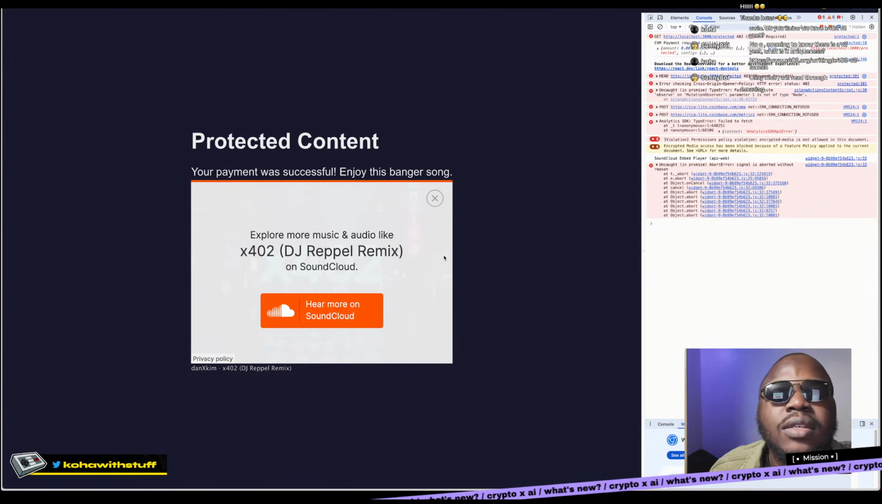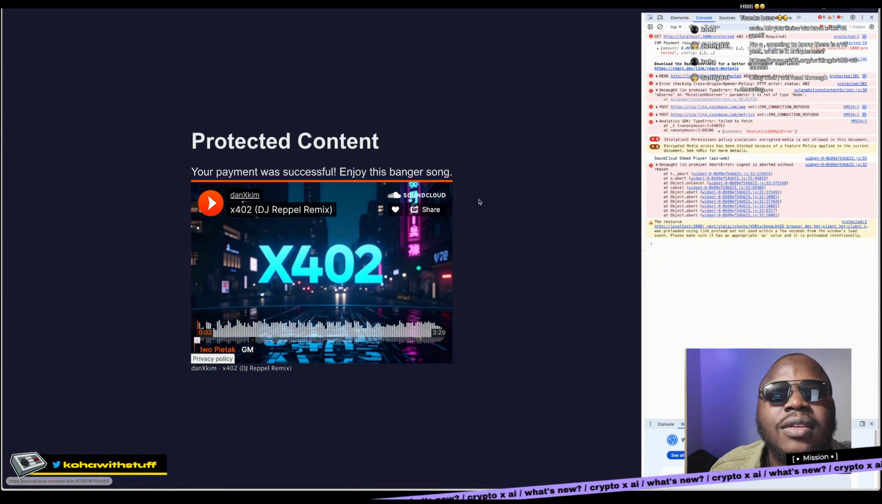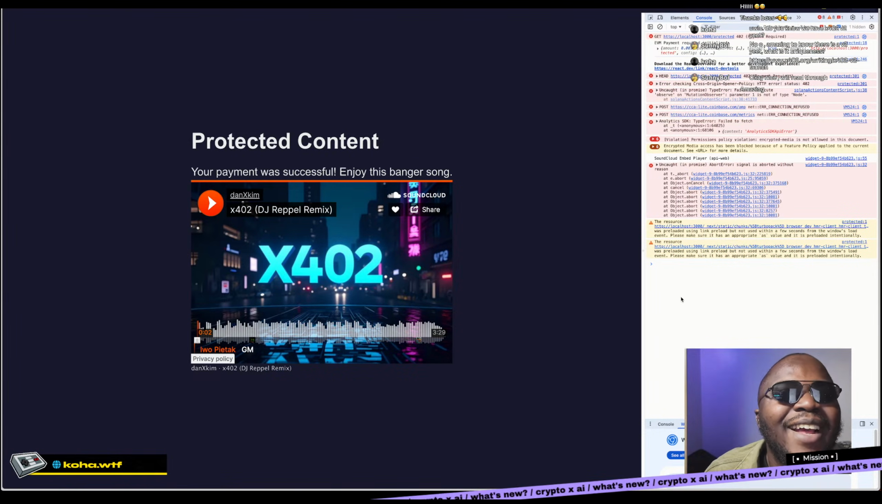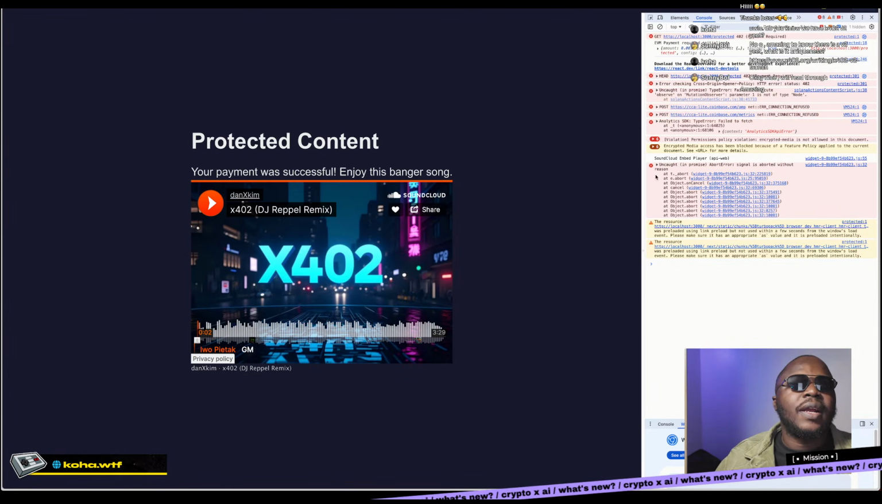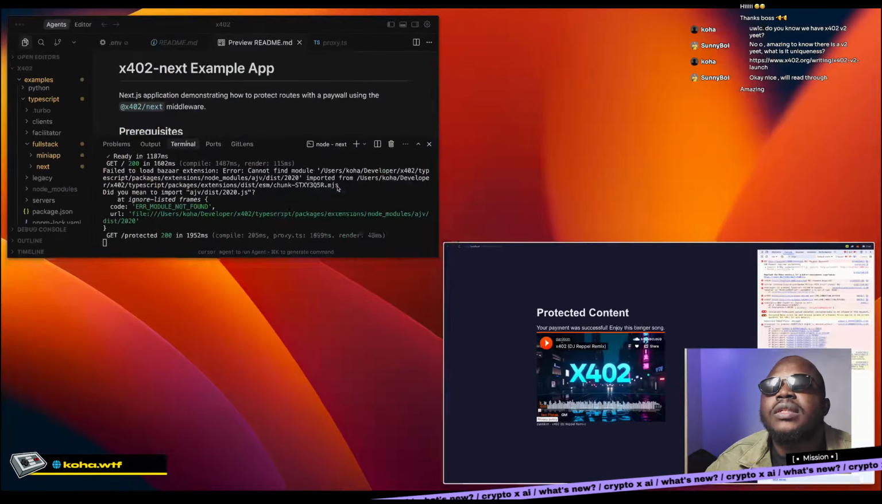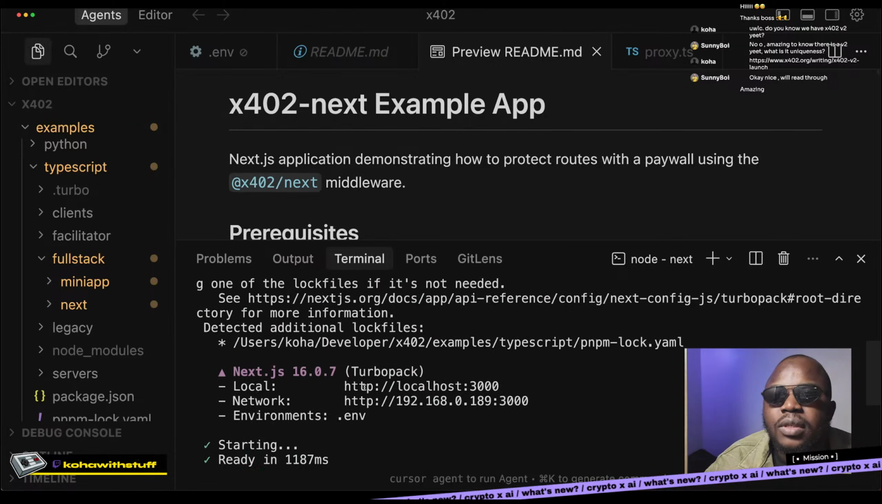Order. x402. x402 DJ Repo Remix. Ain't that something? So it worked, right? We're just gonna look at the code now and see how that happened, right?